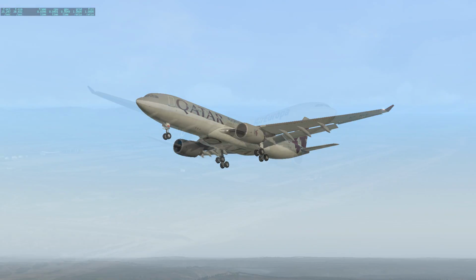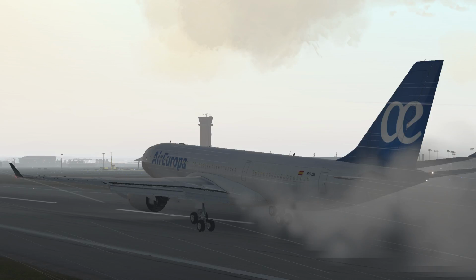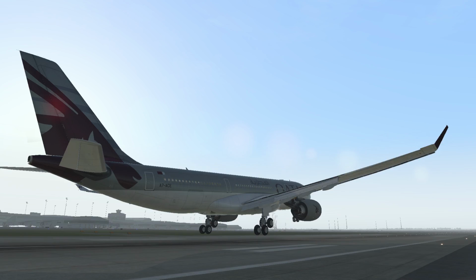process. Okay. So first of all, we need the Plane Maker. It comes with X-Plane. We will need Photoshop and also the A330 of JARDesign and the A330 of RWD design.